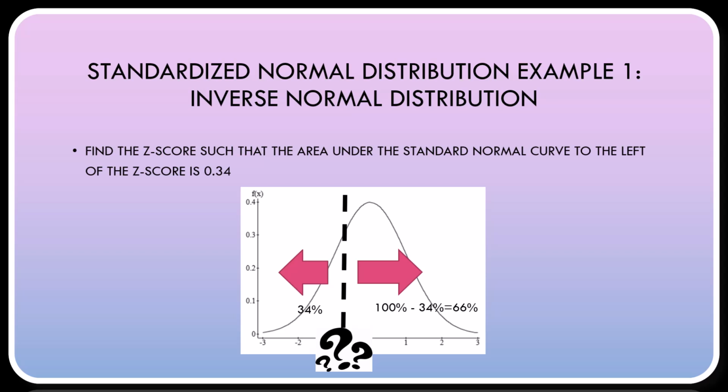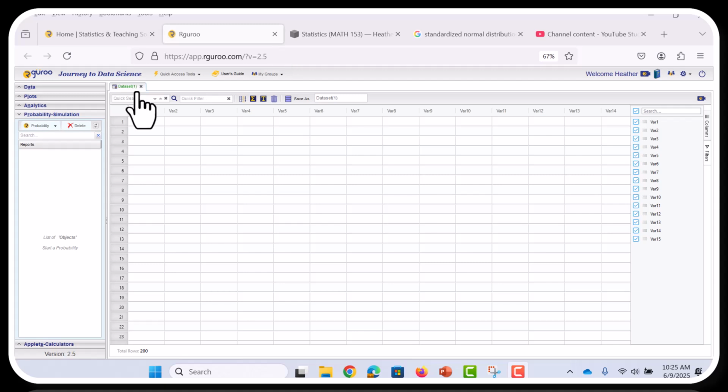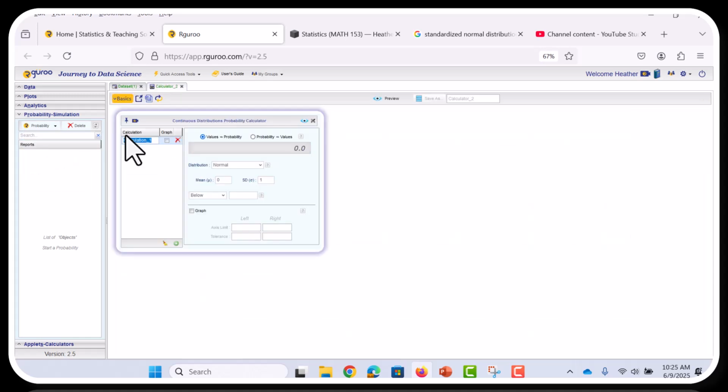So in other words, we know the area under the curve. What we need to do is find the z-score associated with this cut. So to do this, we're going to use the normal calculator in RGuroo. So here we are in RGuroo. I've already clicked on probability simulation, then I click on probability calculator, and continuous.